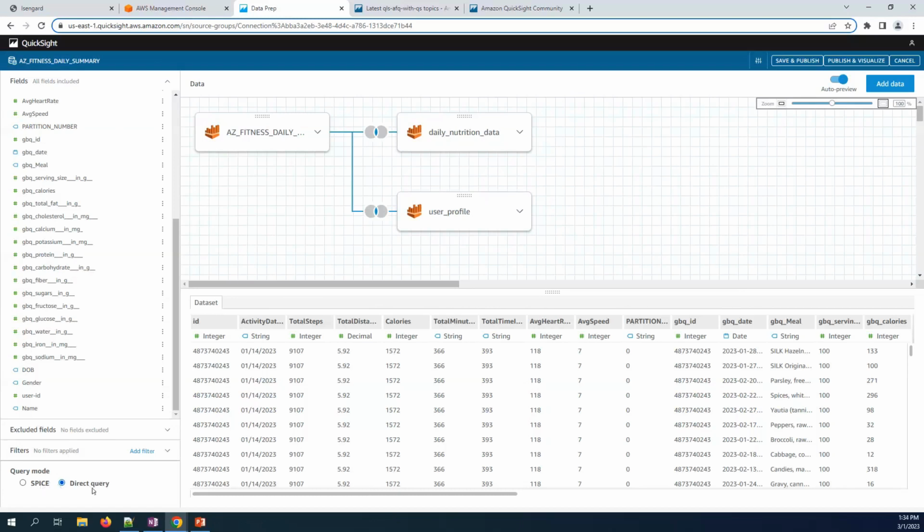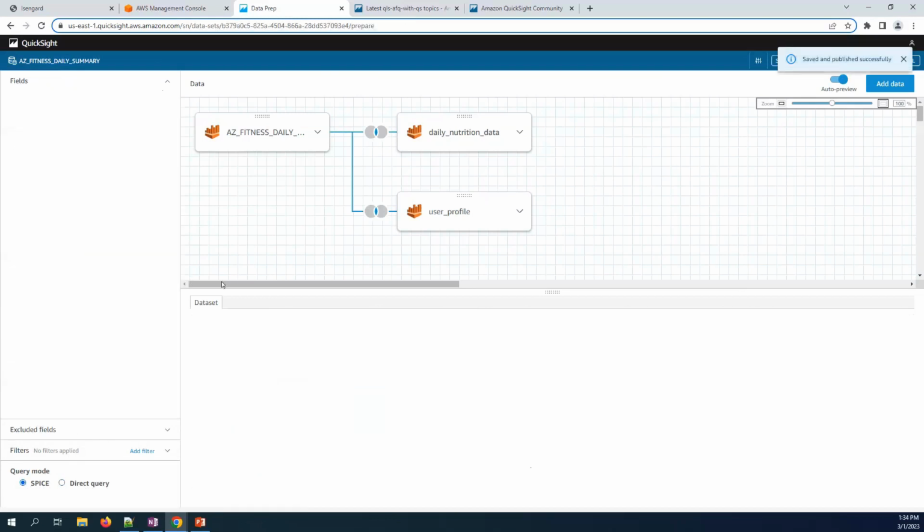So direct query is like putting the data as and when the interaction is happening on the dashboard or your analysis. It will always, based on the filters and navigations, pull the data in for you. Also, you can go for SPICE, which is a super fast in-memory calculation engine. We can opt for that and pull the data into our SPICE.